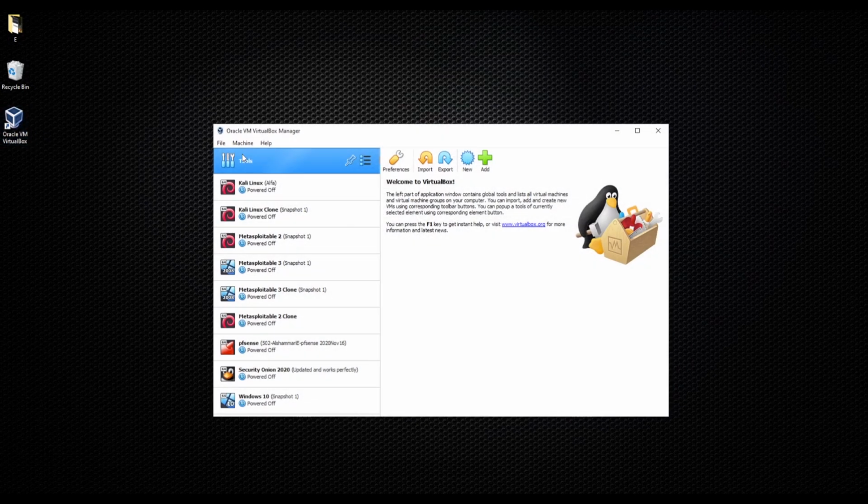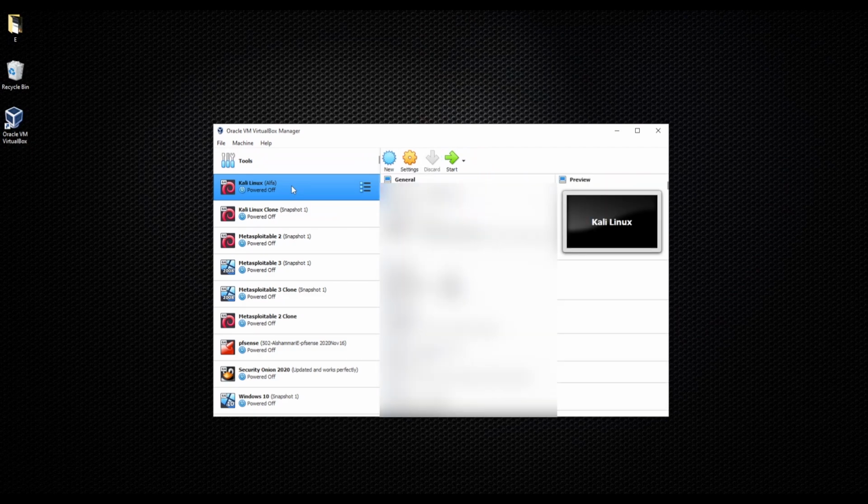So let's open our VirtualBox. I'm gonna use this Kali Linux, which is the one that I already use all the time. It's not the newly installed one because I deleted the one that I installed. I did it just for the video. I use Kali for a long time now, so I'm gonna use the same Kali Linux.